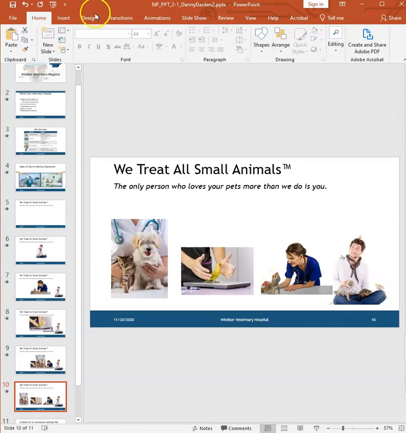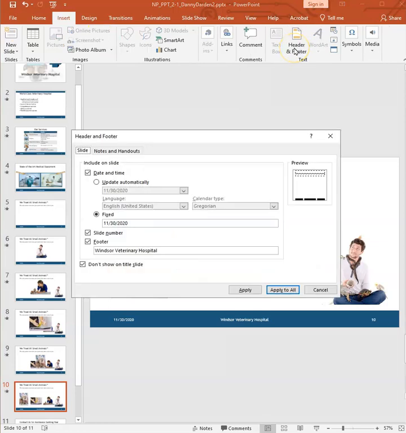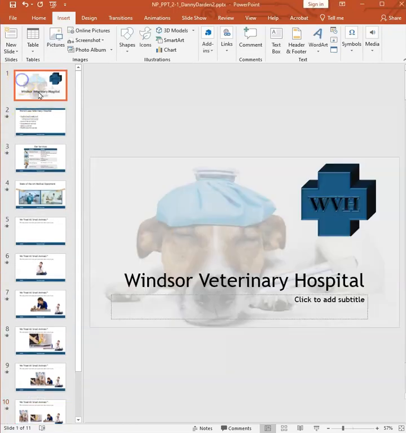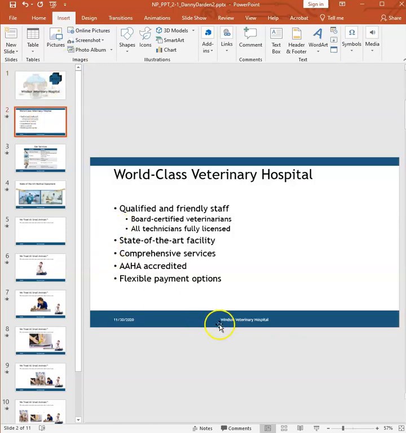Now the next thing we're going to do is change the header and footer. We're going to remove the slide number off of the slide. We're going to go back to slide 1, and we're going to go ahead and apply a morph transition. So notice that there is no footer here. And then in slide 2 we have a footer, but it doesn't have a page number. But it does say Windsor Veterinary Hospital, which is what we want.